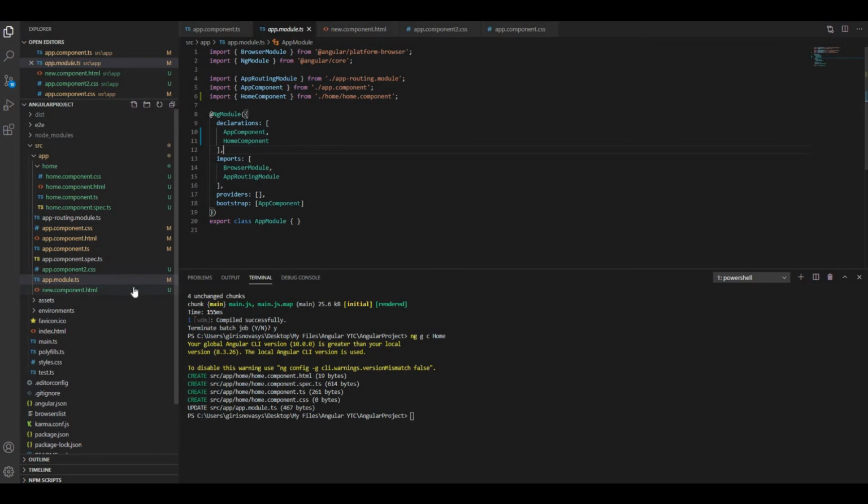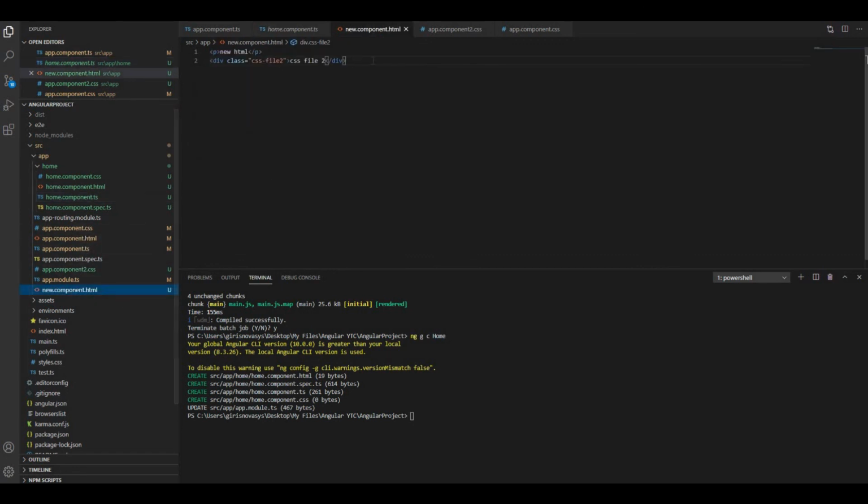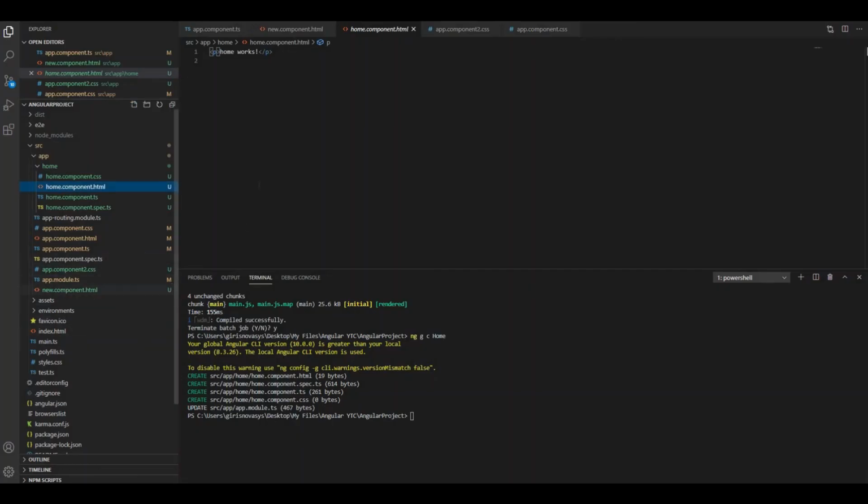Our home component selector is app-home, and let's call this home component from app component using its selector app-home in app.component.html file. HTML of home component consists of text home works. Now save and run. If we see in our browser, we have home works under Hi.